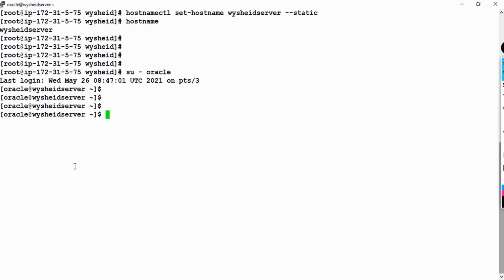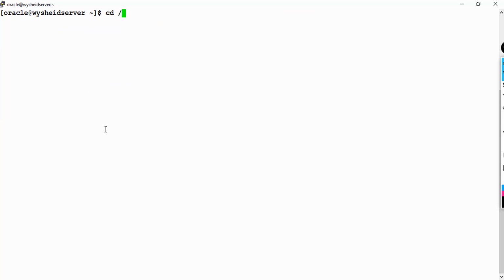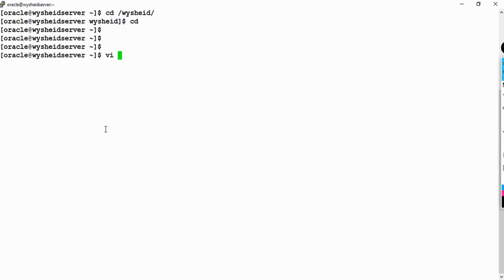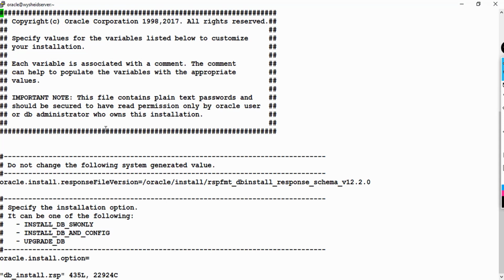Now you can see that it is showing us oracle@Varshid server. It's clear. Now I'll go to /Varshid. Okay, no need to go there, I have copied the file to my home directory, the Oracle user's home directory. And now we'll change the response file. Okay, let's modify the response file.